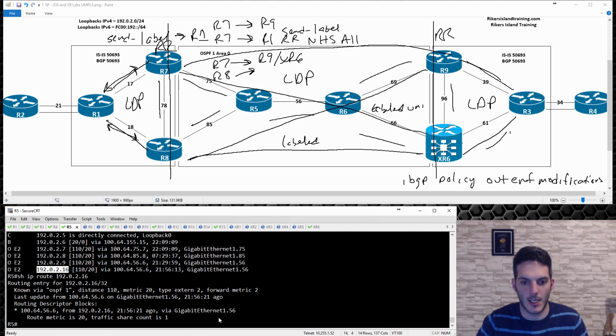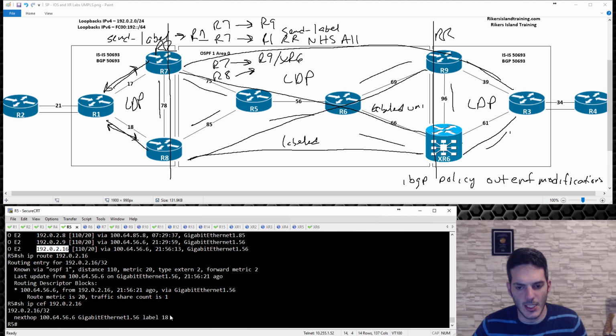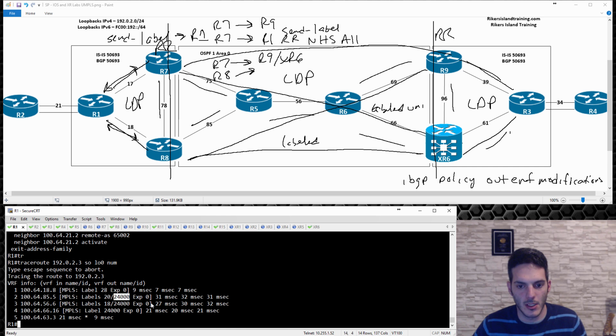We're going to see that nothing shows up. It's an OSPF learned route. Show ip cef for the same prefix, and it says using label 18. If we go back over here, we do see a label 18, right?